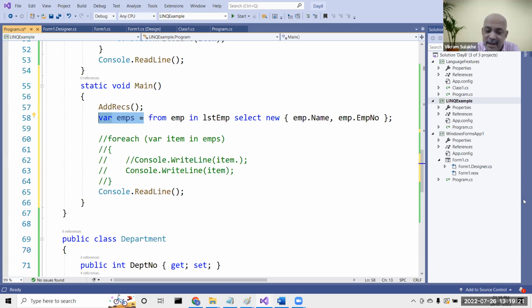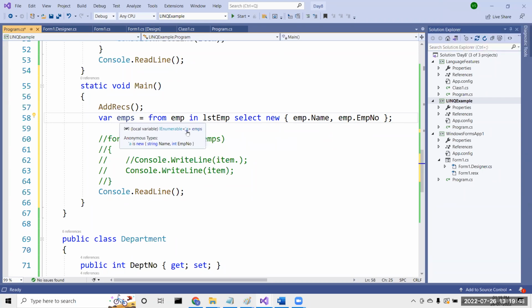Why is that answer changing? Earlier, in the first case, it was IEnumerable of employee. Then it became IEnumerable of string or IEnumerable of int. Now it is IEnumerable of anonymous type. Let's see this. If you move the mouse pointer on that, IEnumerable of what? Of that A, string and int. And that anonymous type contains what? String name and int employee number.